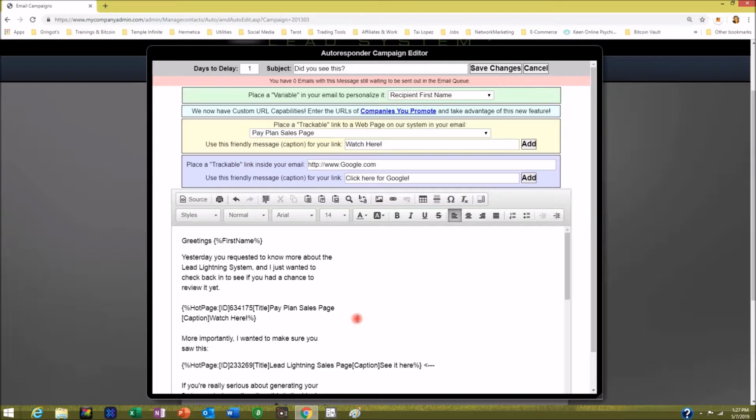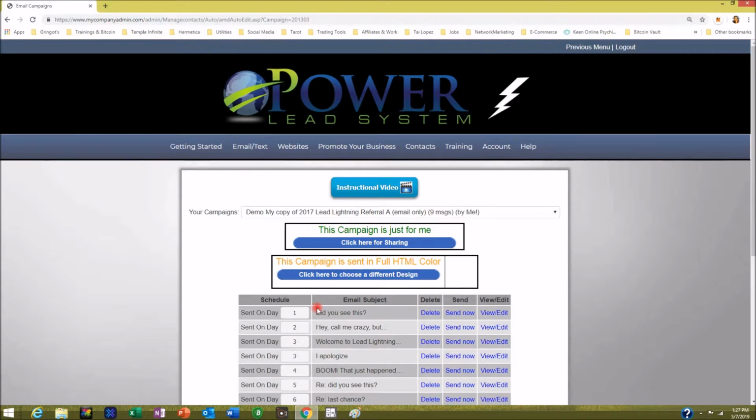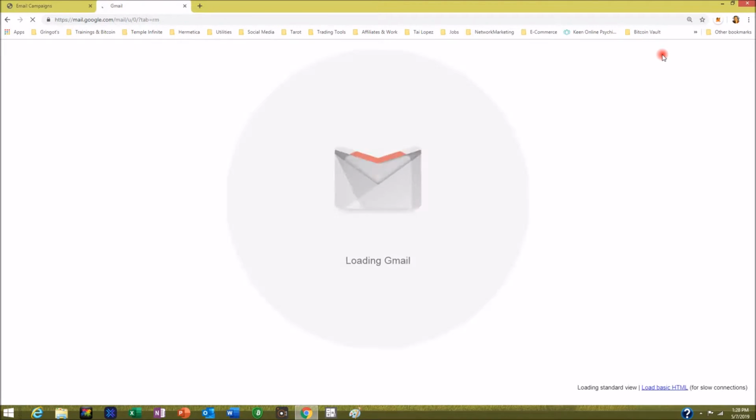Now, let's see how that's going to look. So we can save the changes. And I've still got that as, did you see this? Now what we're going to do is send that. I'm going to send that to me. And then we're going to take a little tour of my email box and see how long that takes that email to be delivered to me. Click on Gmail. The joys of rural internet here. Everything runs a little slower.